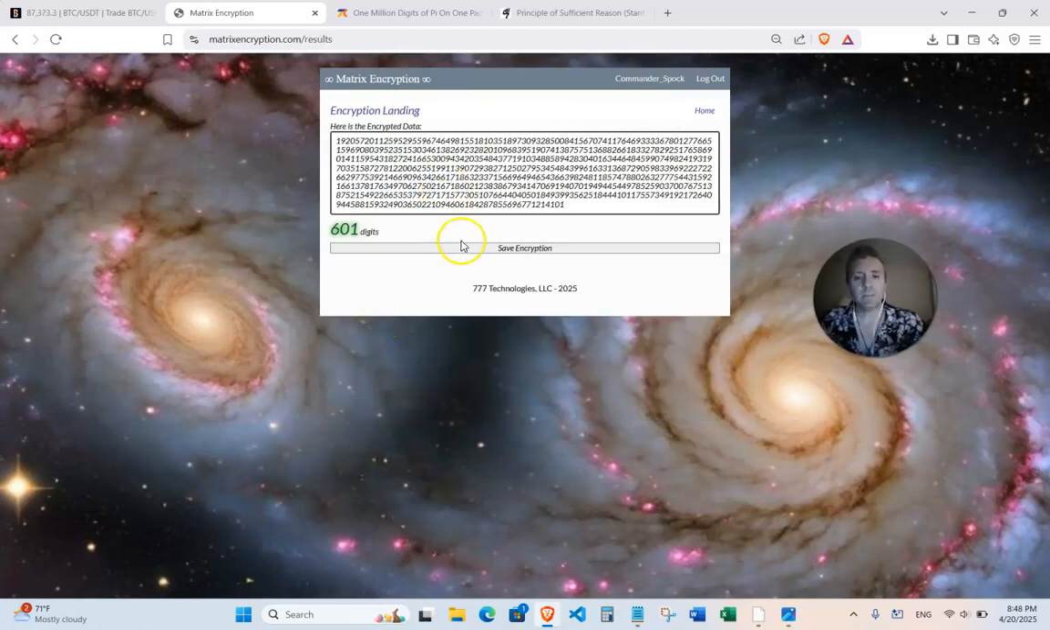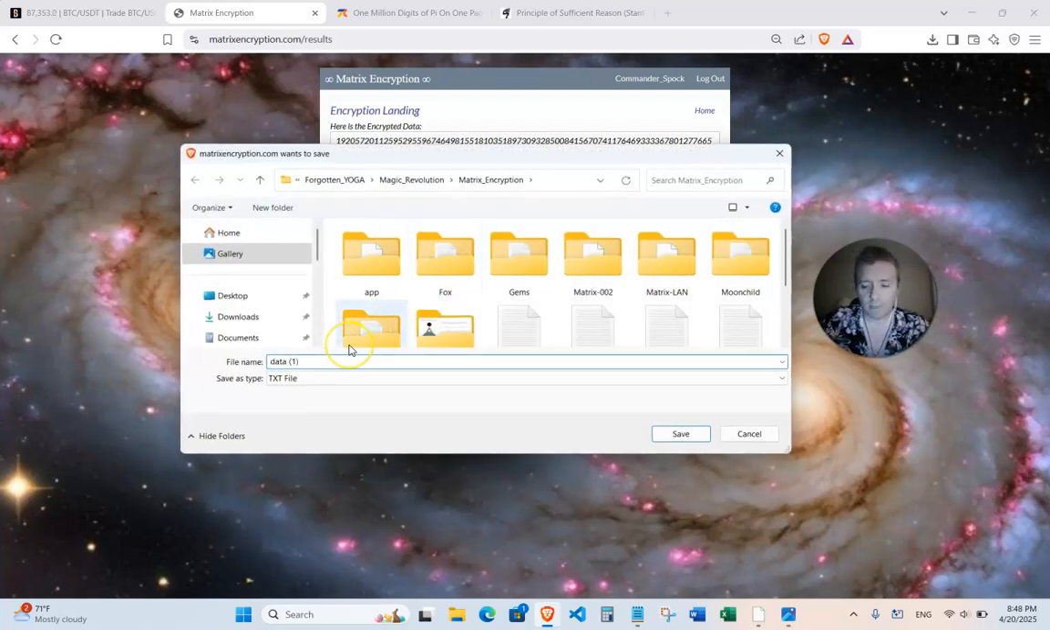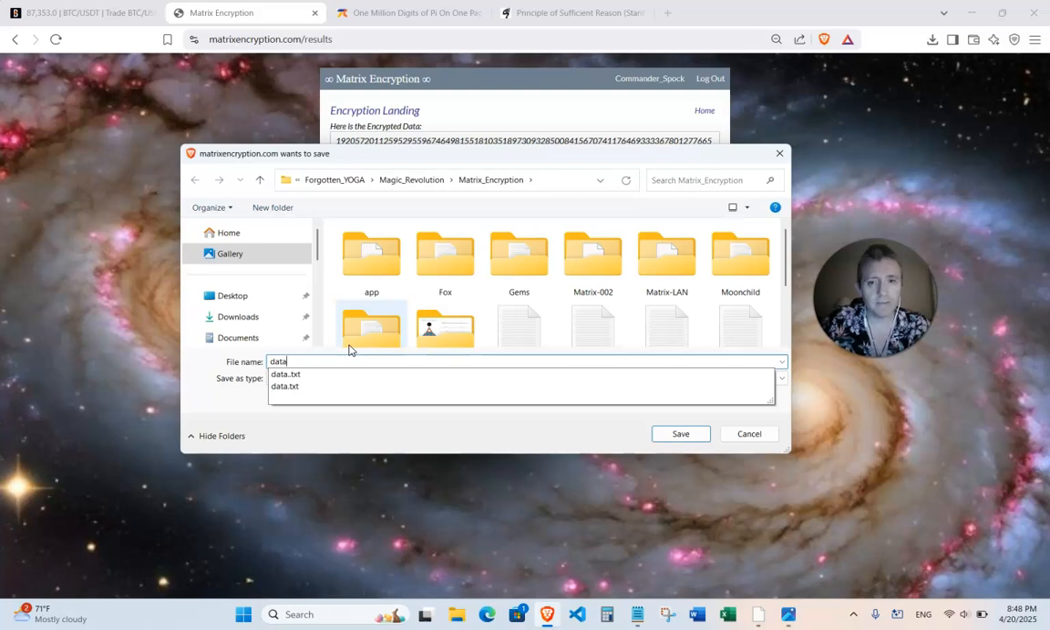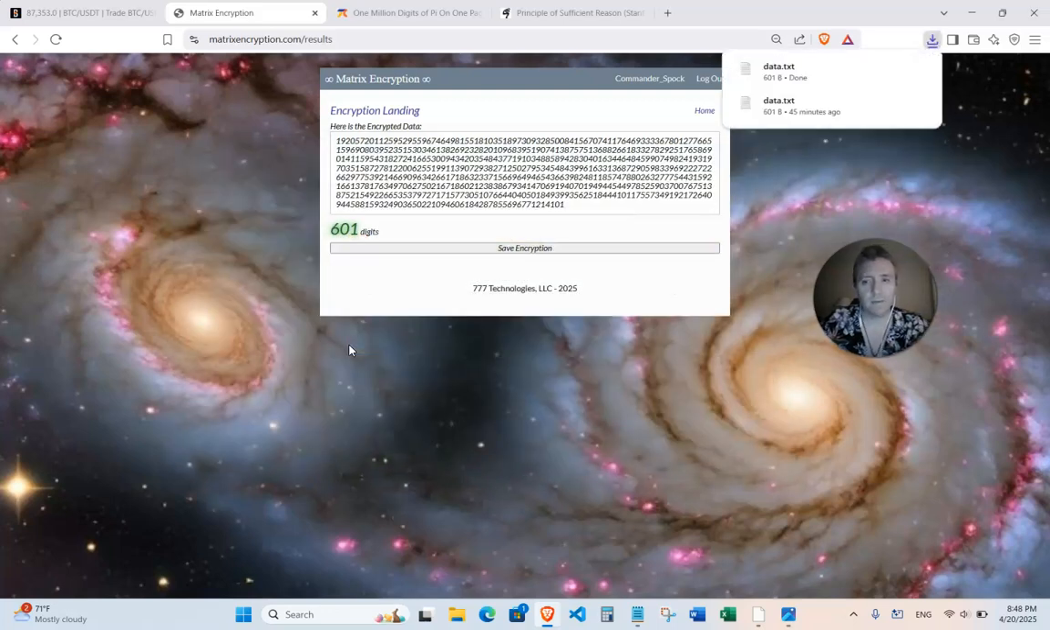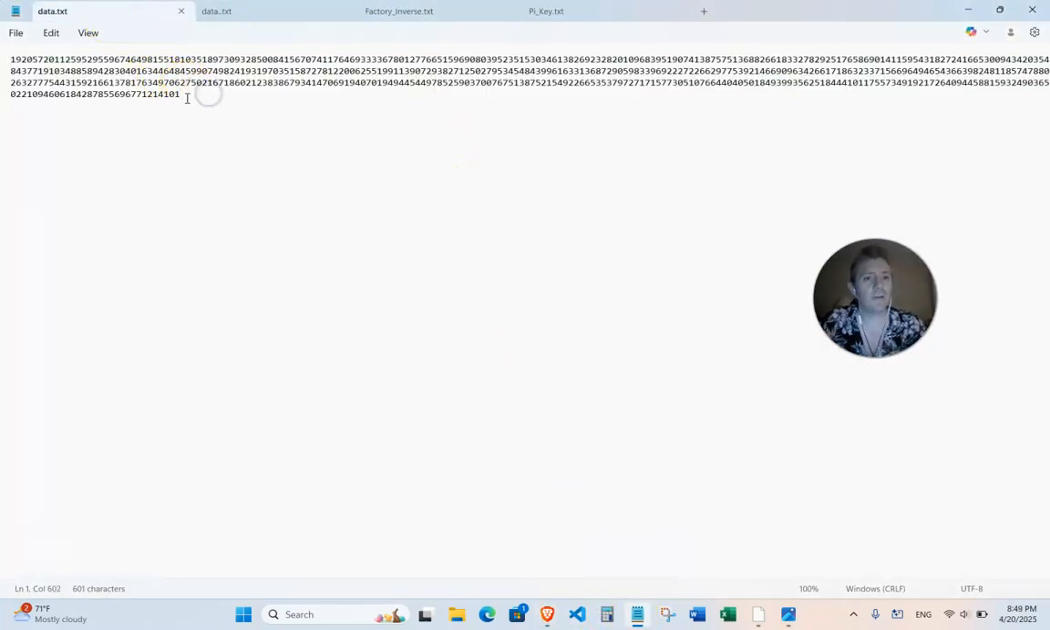We get our encryption. Save. We're going to save it as data. Yes. Now come here to the data file, and there it is, 601 characters.